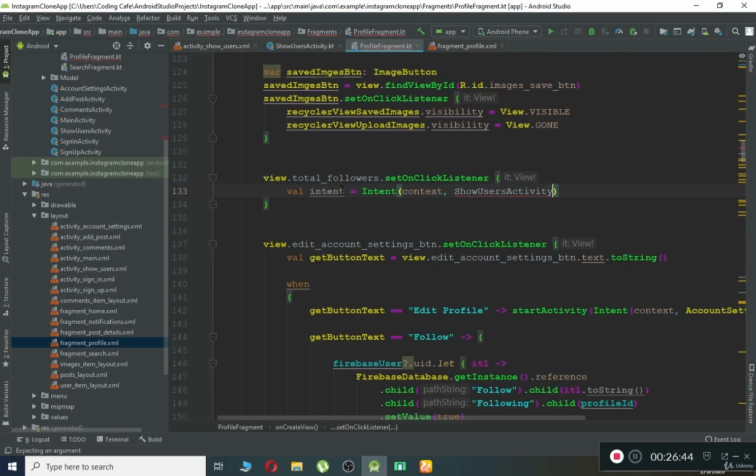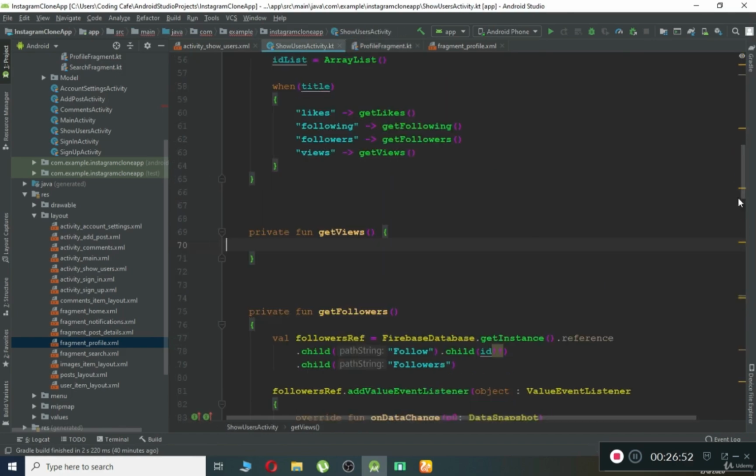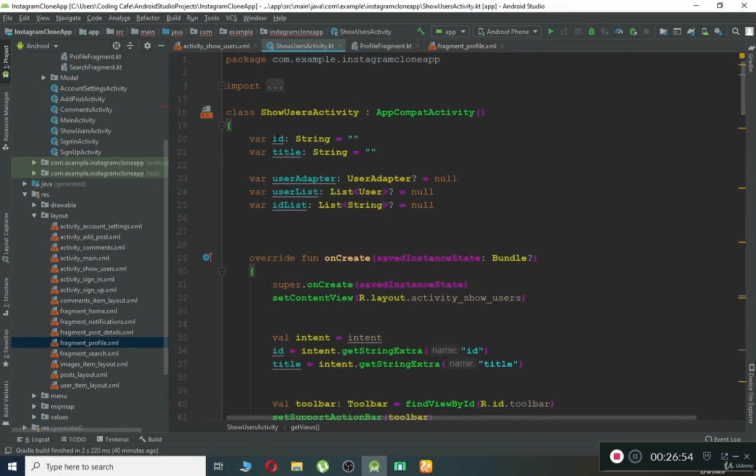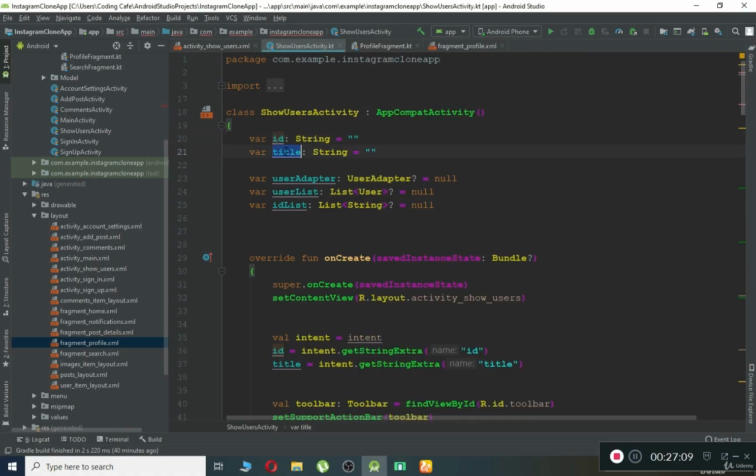class.java. And as you know, we have to pass two things to this activity. The first one is the ID of that person. Let's say if you are going from here, then basically we need to pass the ID of this profile, that is Muhammad Ali's profile, okay? So whenever user clicks on it, you will get that ID, and we have to pass that. And also we have to pass the title to it since we are receiving it here, okay? So we must pass the ID and title to it.